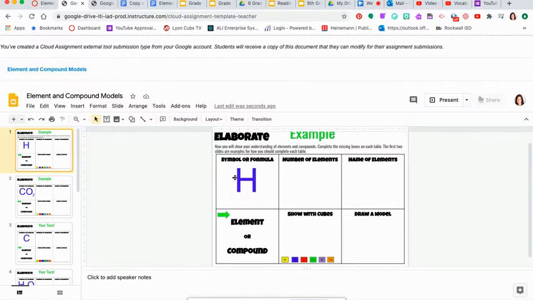Okay, so for the first one in the first box, I'm going to provide you with either a symbol or a chemical formula. And from that, you're going to be able to complete the rest of the boxes while using your periodic table of elements. So the first one, the capital letter H. When I look at the periodic table of elements, I find that the capital letter H represents the element hydrogen.